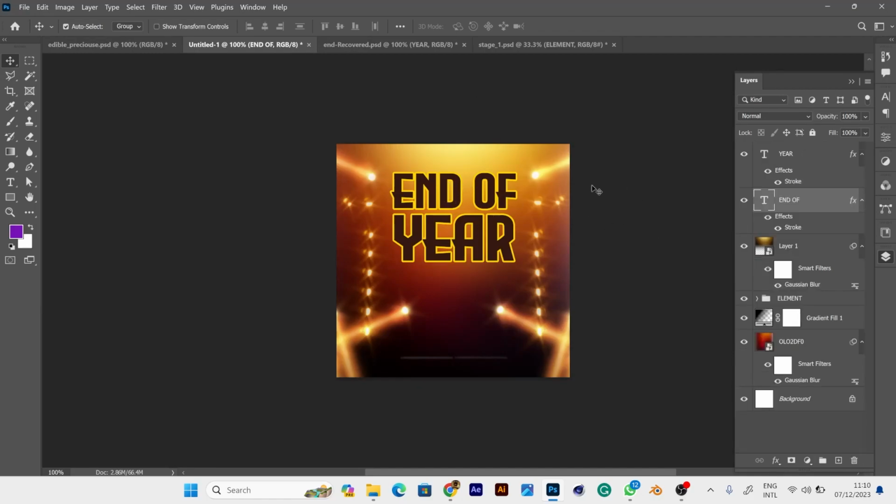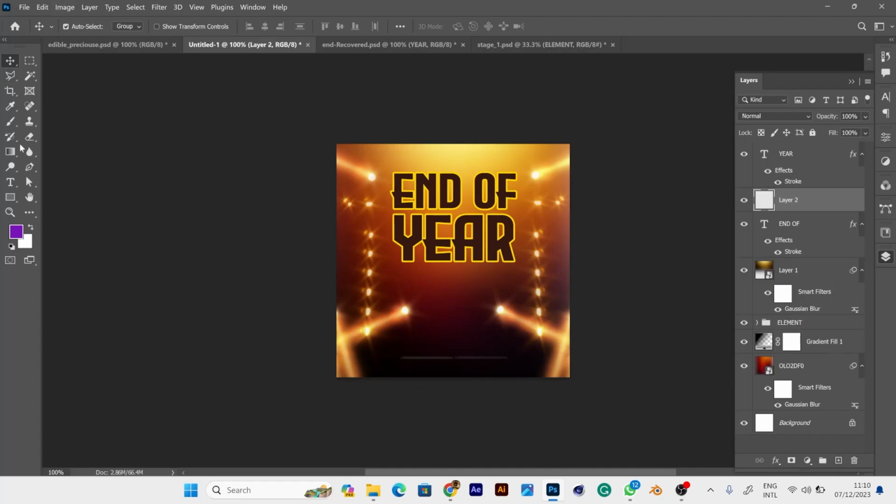So what you want to do here, you create an empty layer. Here is to create a new layer, empty layer. So give here the color red.